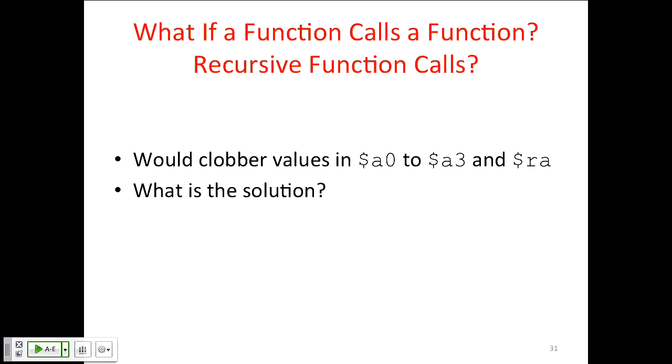Okay, what if you have... So that was a leaf routine. A leaf routine is easy because although it gets called from somewhere, it doesn't call another function. What if I get called from someplace and in turn I call another function? This is very common. You write a lot of code that has function calls in every function, right?